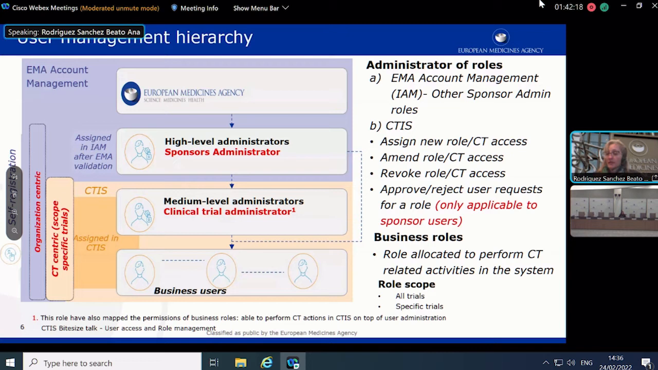And what is very important, again, is to emphasize the role scope, and I will insist on this throughout my presentation, because when you assign a role, you have to indicate the scope of that role. So if the role is all trials, that means that the user can execute that role for all trials within that organization. However, if it's a specific trial, they can execute that role only for that particular trial. And this is a very important point that you should have in mind.